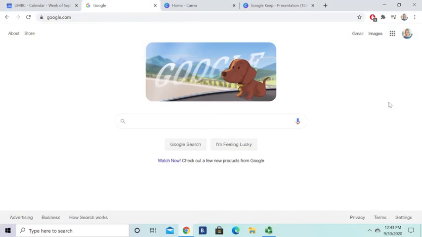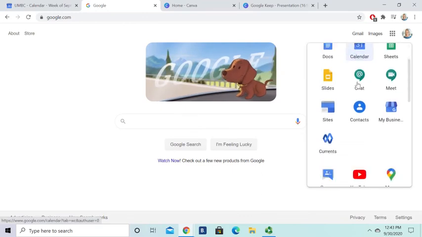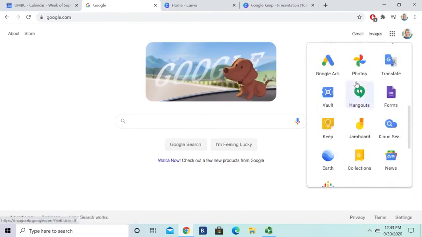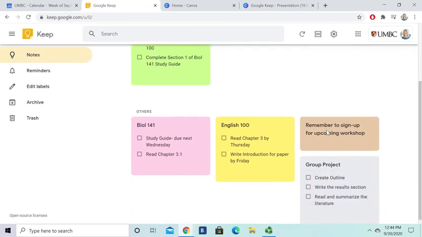So first off, here we are signed into my Google account, and at the tile, I am going to scroll all the way down until I see the Google Keep icon, which is a light bulb. So I'm going to click on that, and here we are in my Google Keep. You'll see that it is really visually appealing with a variety of different post-it notes.